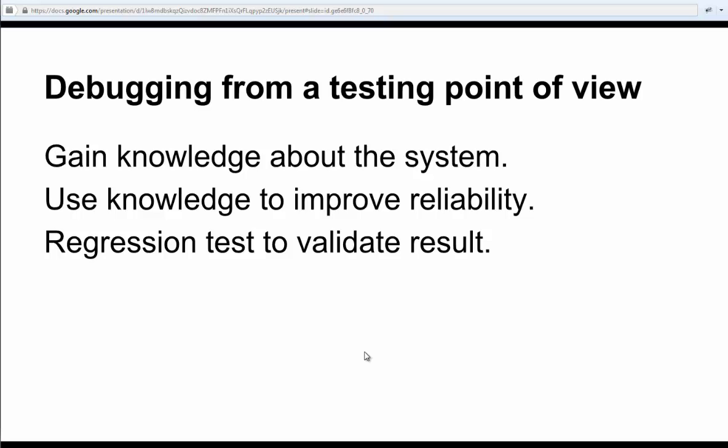And then you change the system, and then you do regression testing. Regression testing means that we retest and make sure that the bug did disappear, and that we did not introduce new bugs.